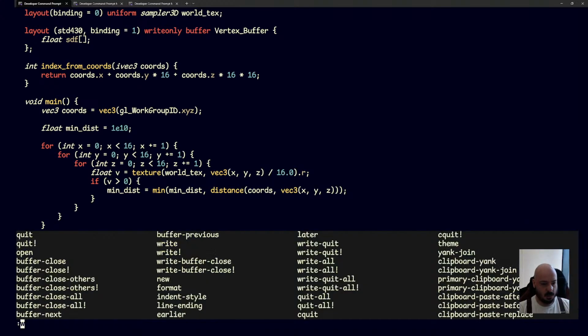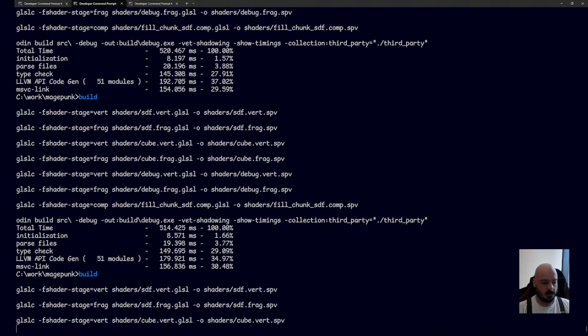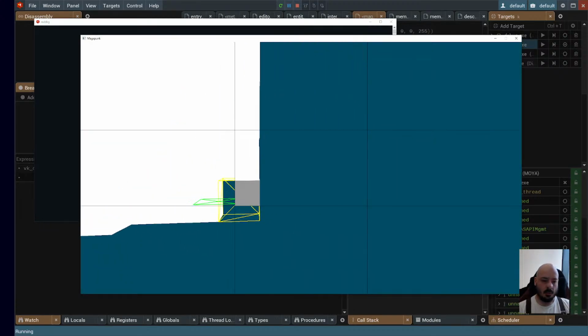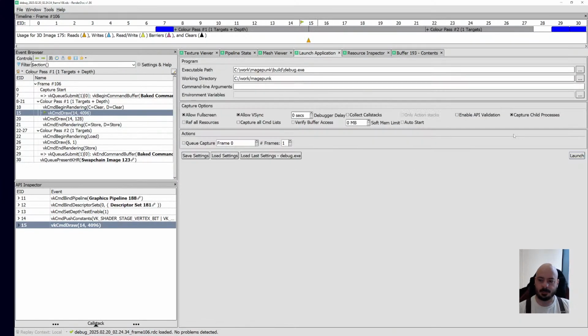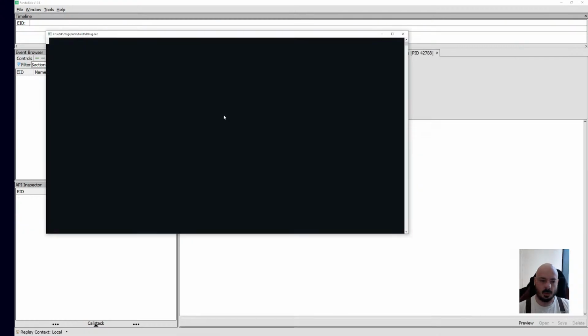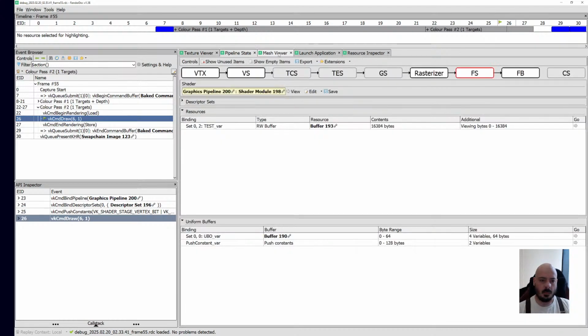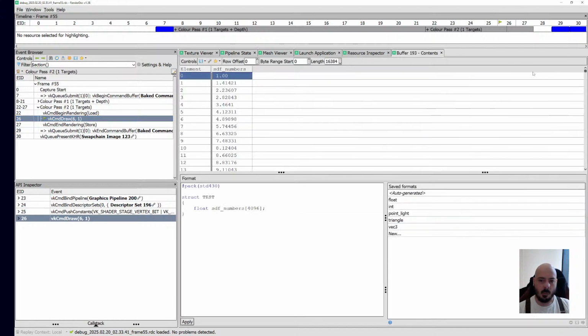Can you just convert an ivec3 like that? Apparently, yes. Oh, I need to run this in RenderDoc. Launch, and there we go. That looks much better. Yep. Okay. That looks much more like what I was expecting. Cool.